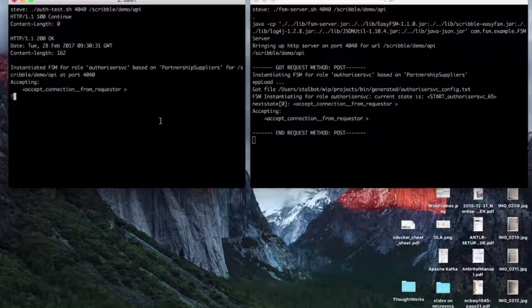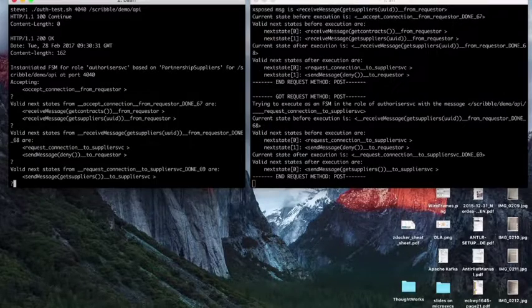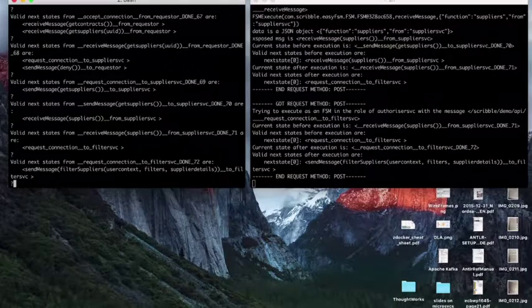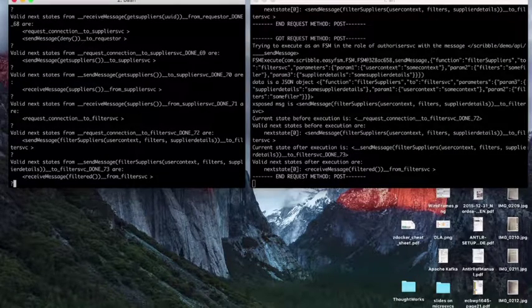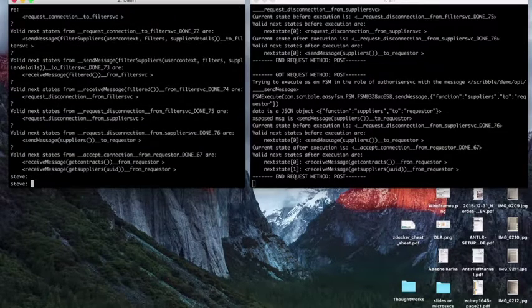So if we go over to here and we just press return, you can see that the finite state machine is going through its paces, and in each case the client's actually just sending a curl message in this case to actually send the appropriate message to the server, and it can go through the whole thing, and then it's back to the beginning where it's really just waiting for either contracts or suppliers.